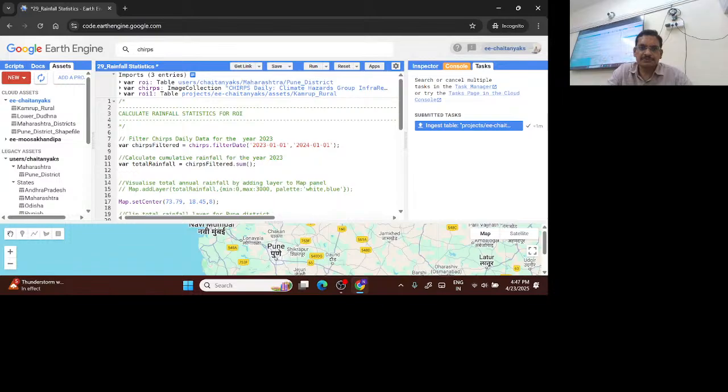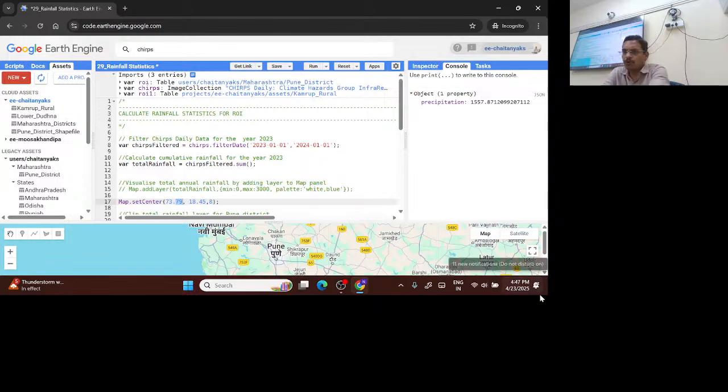Now if I run this, but first let me get the value. So if I run this, it is 1557.88 millimeters. Kamrup Rural district average annual rainfall in the year 2023. Now you can do this for every year from 1981 onwards, and you can make a chart. You can prepare a chart.